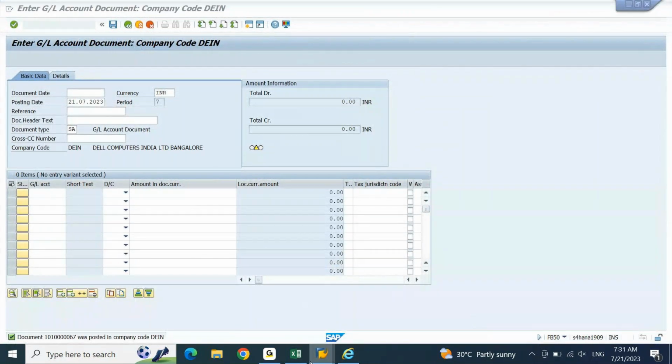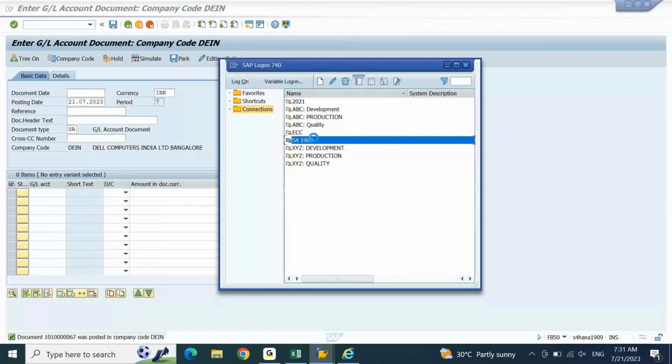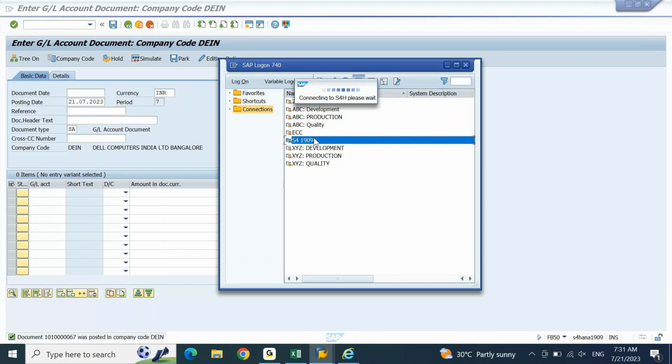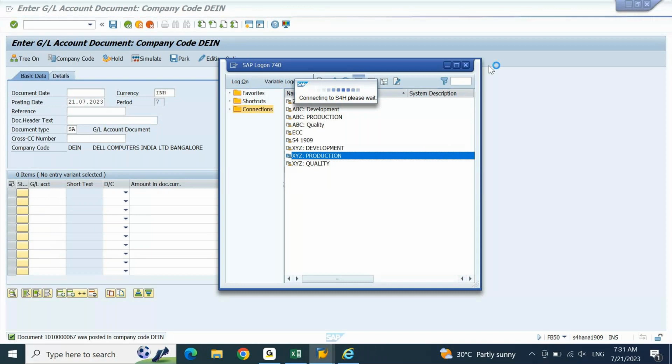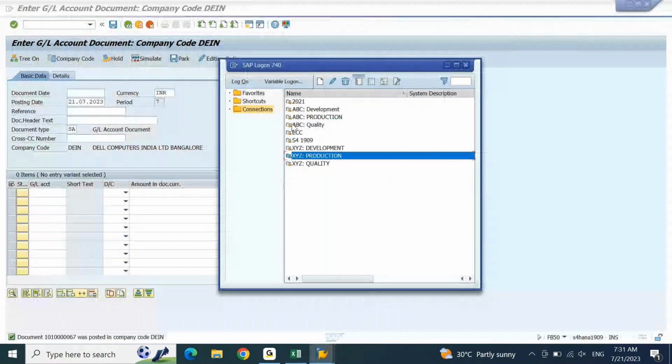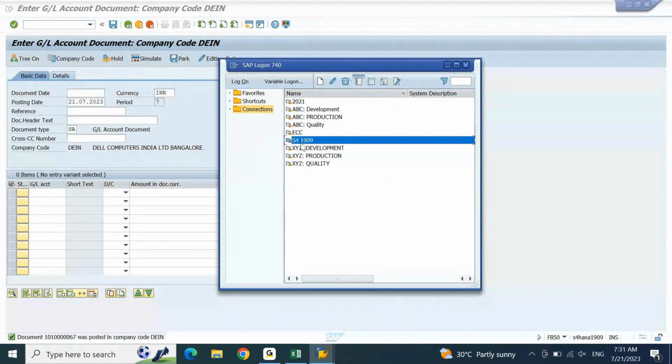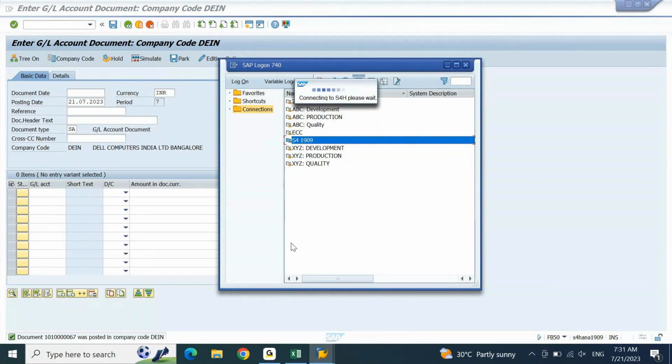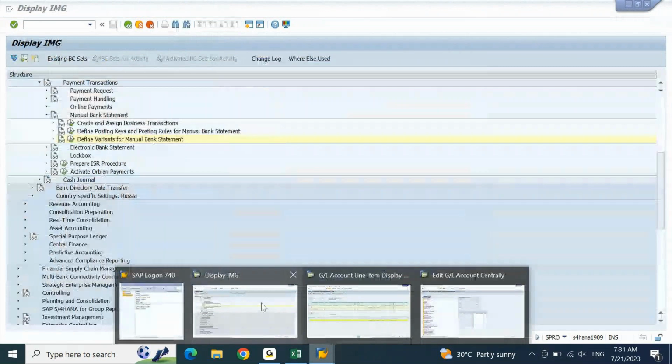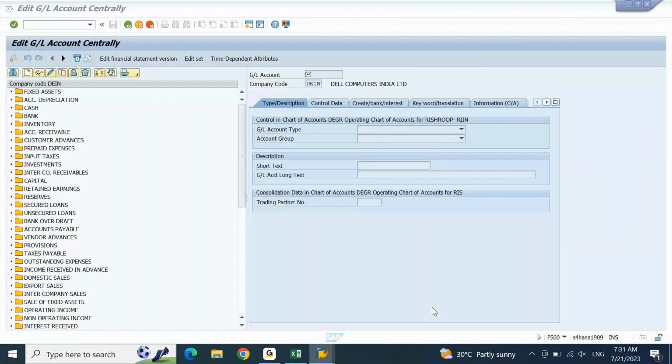One sec, I think. One sec, it's getting reconnected to the server. Okay, it has come.